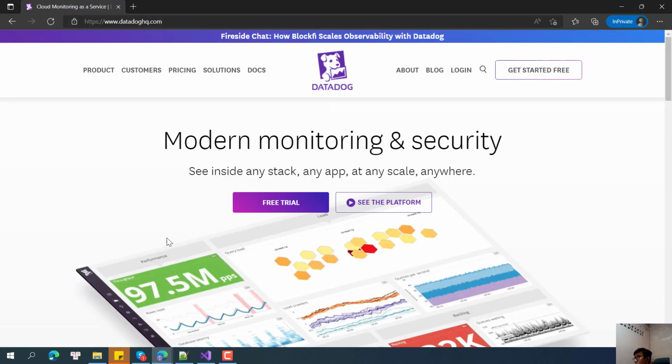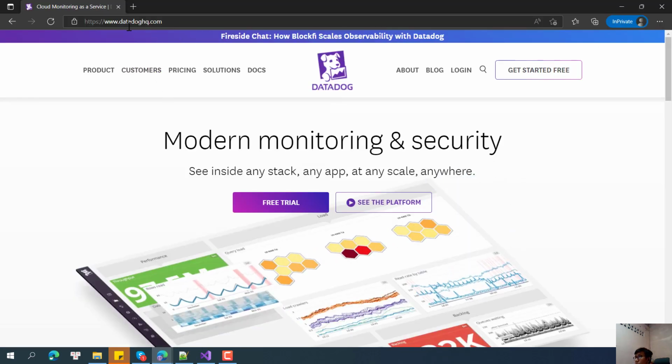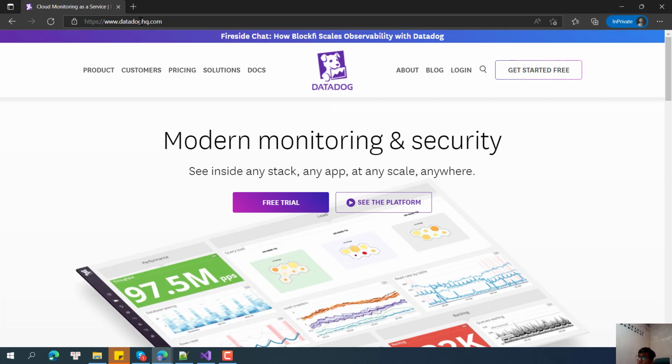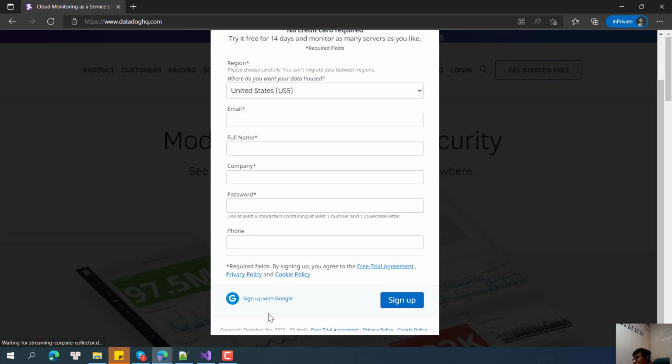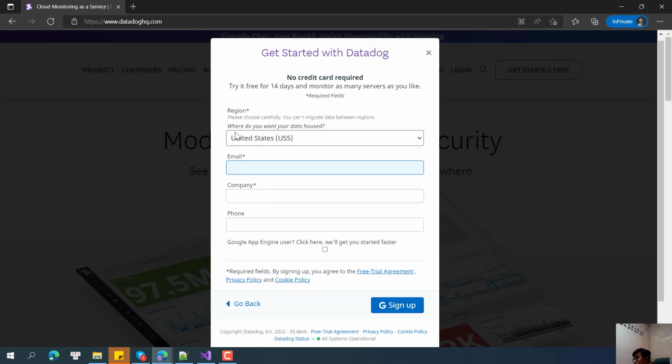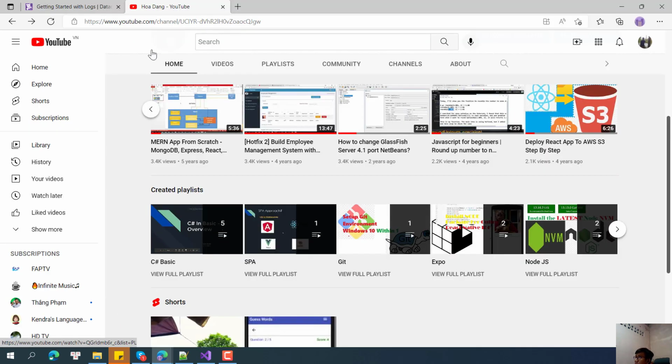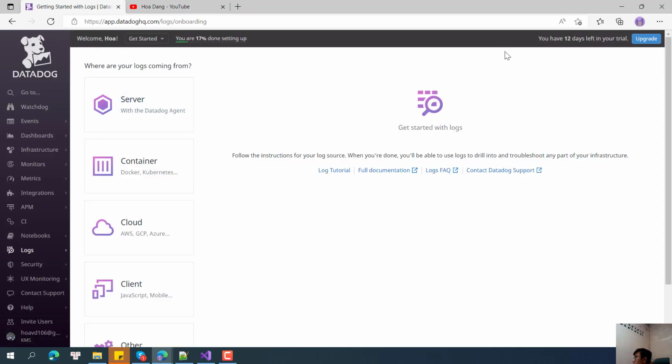To register for Datadog, you can go to datadog.com and click the free trial button to register. You can set up with your Google. You have to enter email, company name, and phone number to set up. Okay, I already did it, and you have about 14 days of trial.